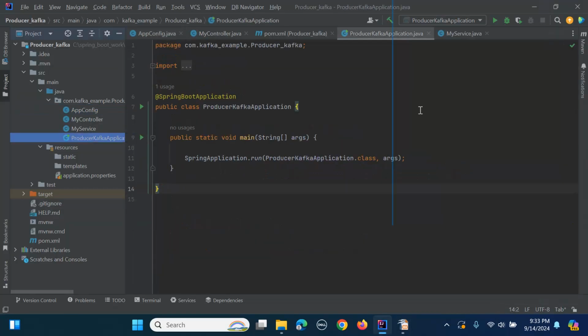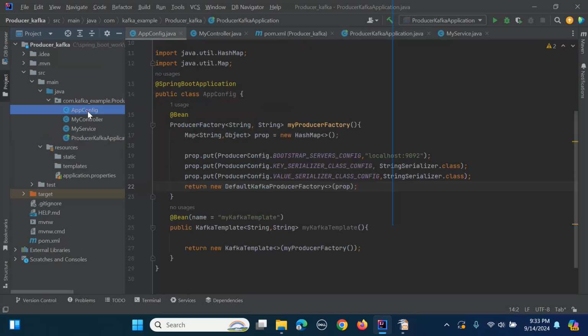Now we'll see this application in the IntelliJ tool. First, there are four modules. The first module is the Producer-Kafka application. This is a Spring Boot application. Then we'll go to the app config file. In this configuration file, we need to see how the producer factory is written and what configuration things we can take here. These are the bootstrap server configuration, the key serializer class, and the value serializer class. These things we have to put into the map, and this map is passed to the Kafka template.